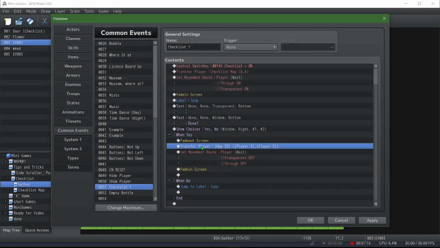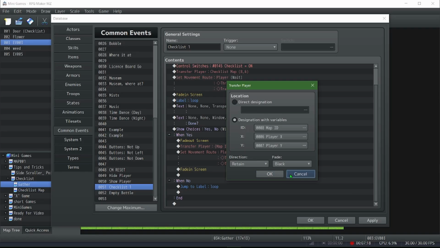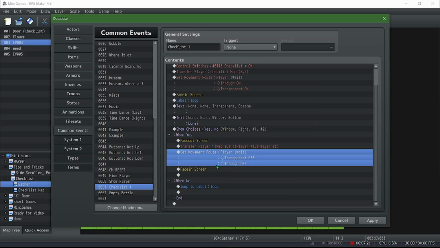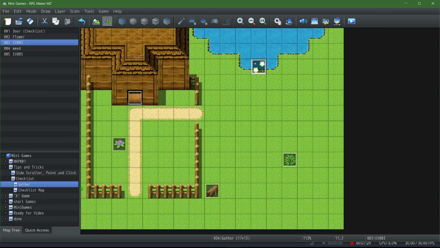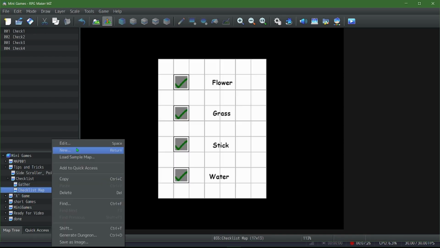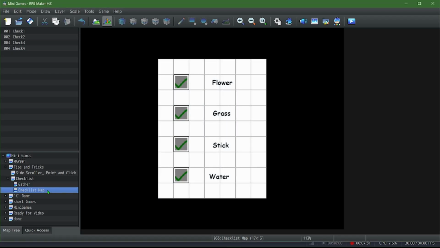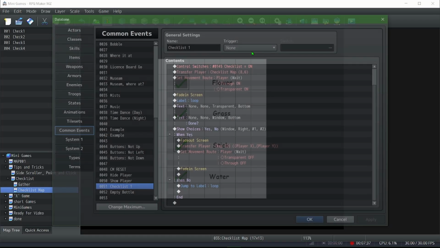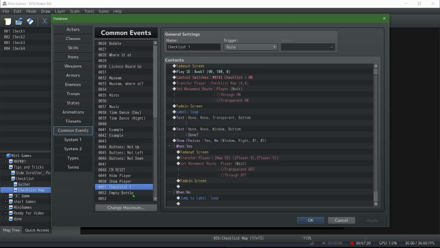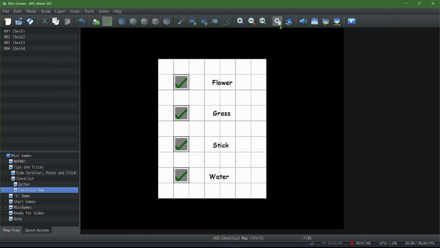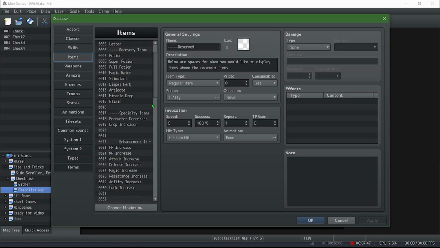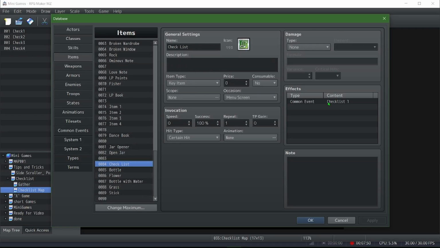Yes, then it transfers the player to the variables we saved earlier, and then turns transparent and pass through off and fades in the screen. So the checklist map, this is where it sends you. This is a parallax background. So if you wanted to have a bunch of different checklists, you'd have to have a bunch of different maps. And you could just, instead of doing the complicated thing I mentioned earlier, have a bunch of different common events that are exactly the same that just send you to different maps for different items, which is literally just a key item that plays the common event.